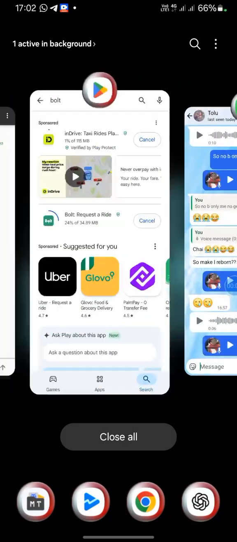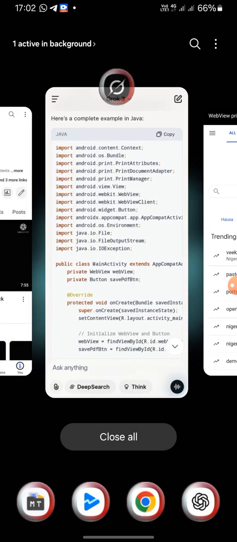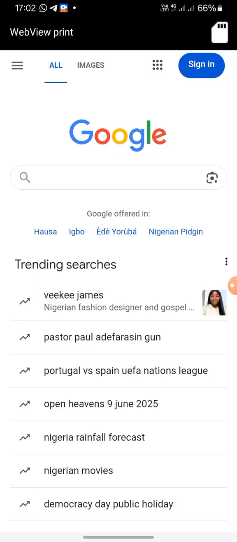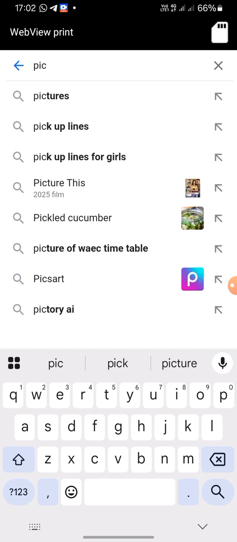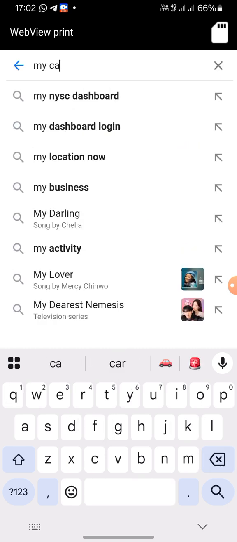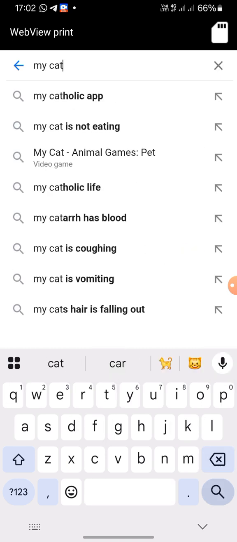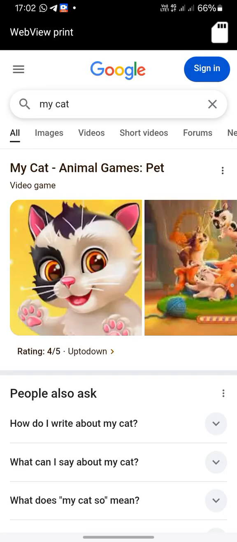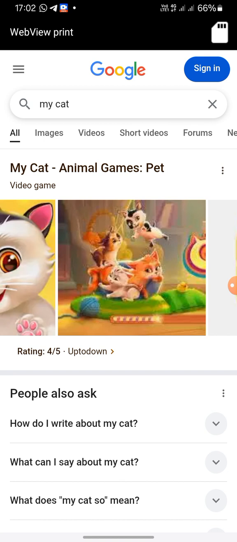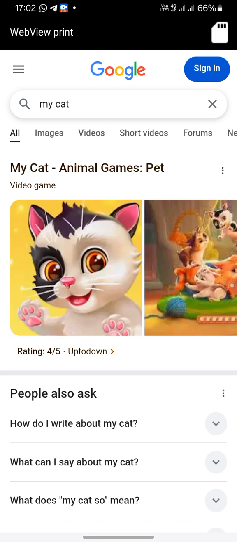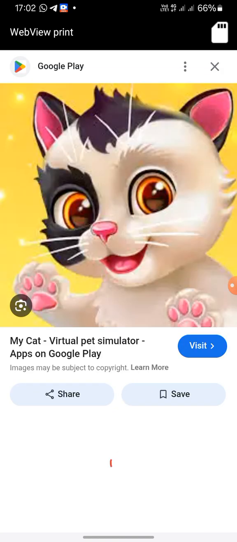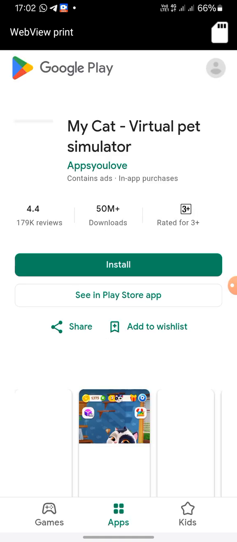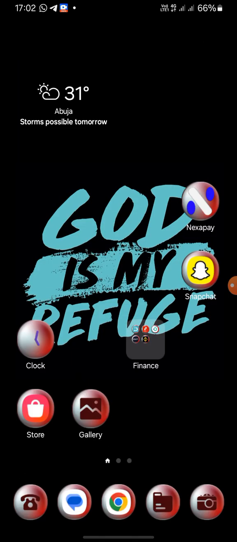In this tutorial we will learn how to make an app that prints a web page. So let's say we are printing a web page on our web view. I want to print this web page.